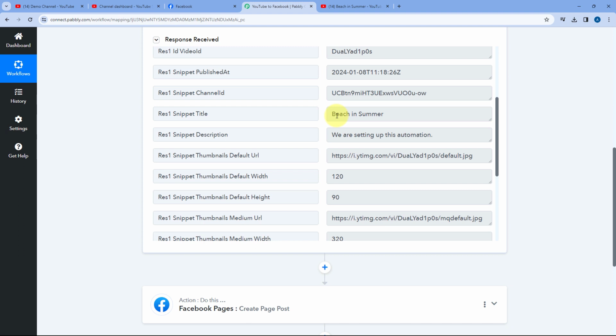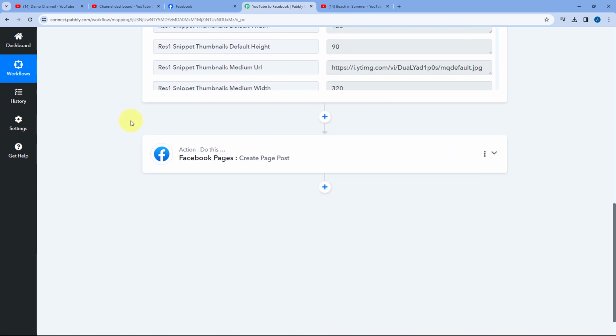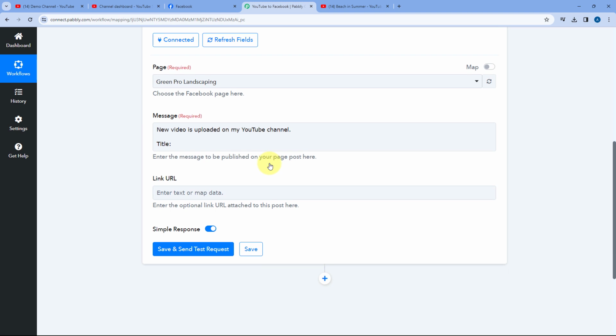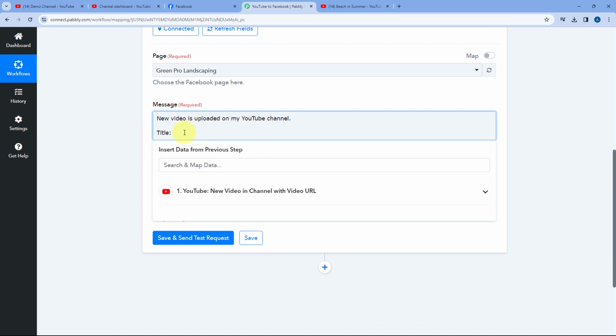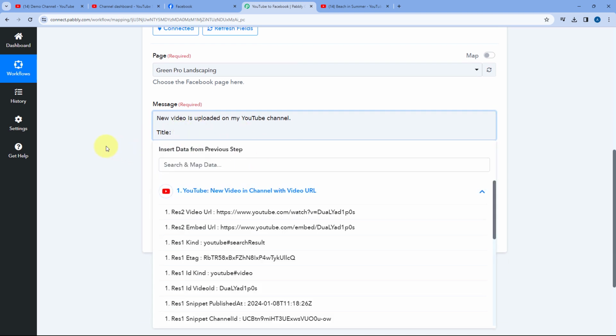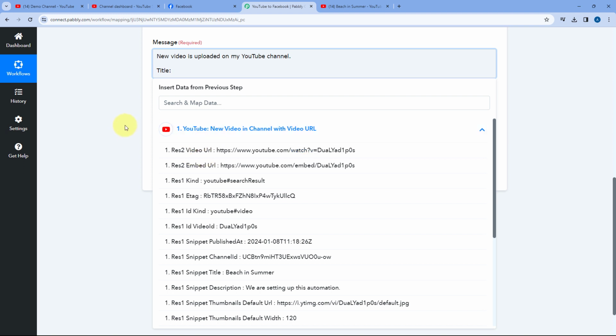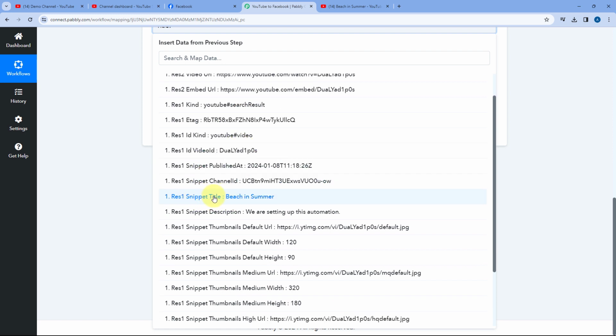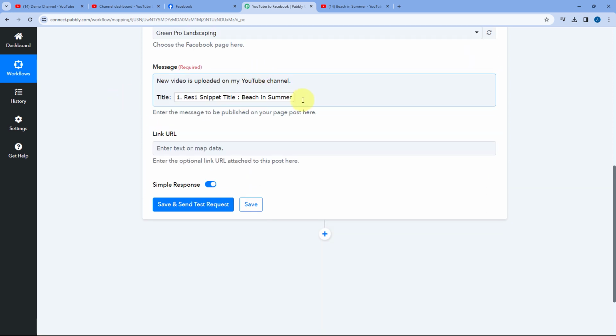Now what we have to do, we will be using a process of mapping and we are going to map this response of video title from this trigger responses to this action step. And the process of mapping is very simple. Simply click on this field of message and here in the drop down, you can see a list of all the responses which we have received from YouTube of a new video being published. Out of all of these responses, select this response of title and it will be mapped.